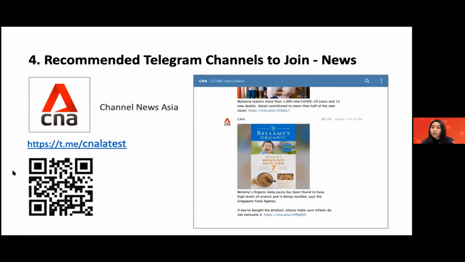So this will be a good avenue to get your information. The next one, this will be the QR code that you can scan and check it out. This is also the link. So an example, like Channel News Asia has about 130,000 subscribers, and from my screen capture yesterday, they're talking about the latest news at about 11:24 p.m., talking about a Bellamy's organic baby pasta. And the news will keep coming on throughout the day. So it's a good way for you to keep abreast of the various news that come in.